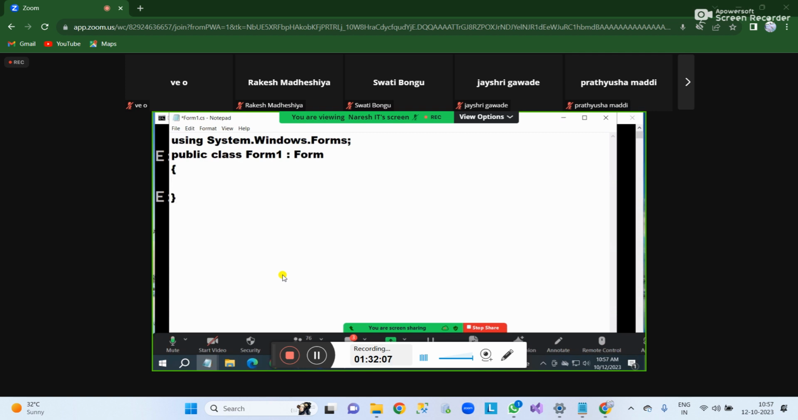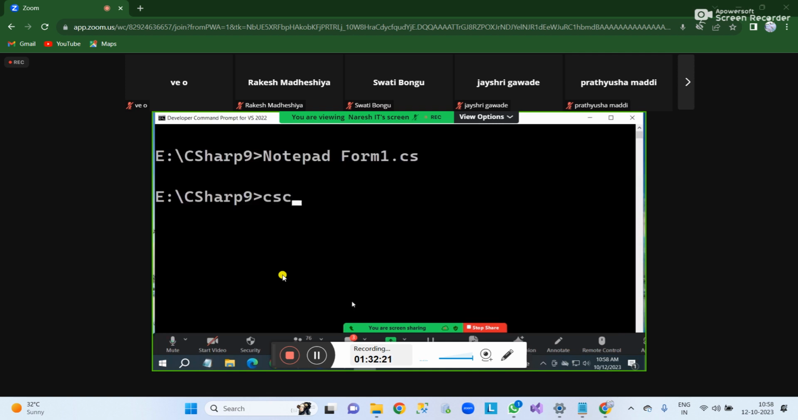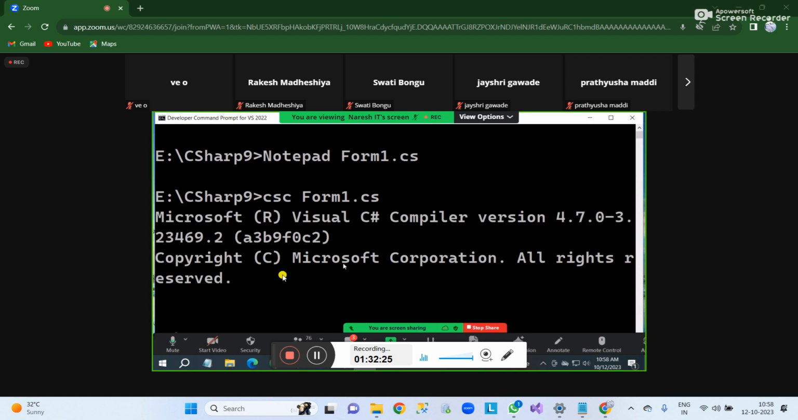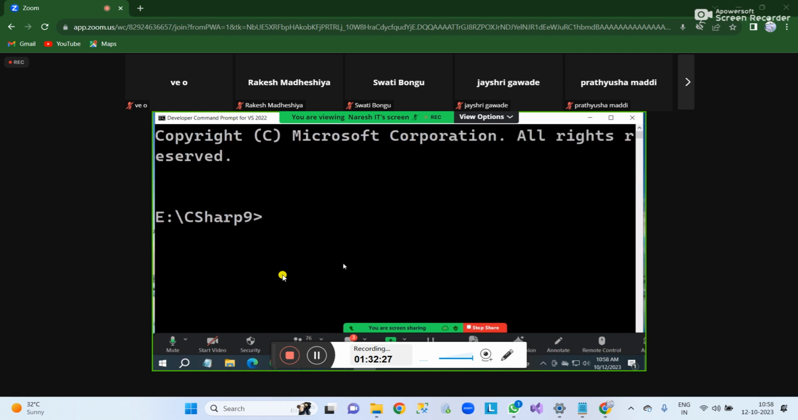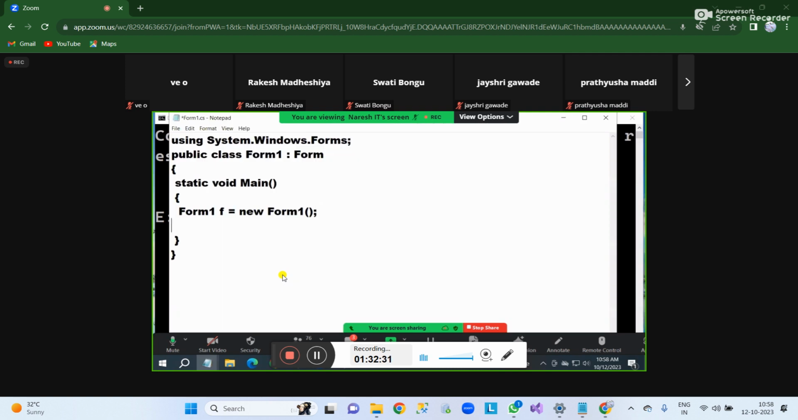Now run it. How to run? Create the instance of your class. Form1 f equals new form1. Now compile it and run it. Oh, no output, sir. It simply came out. That's all. We did not see any output here. If you want to run this form, you need to add another line of code.